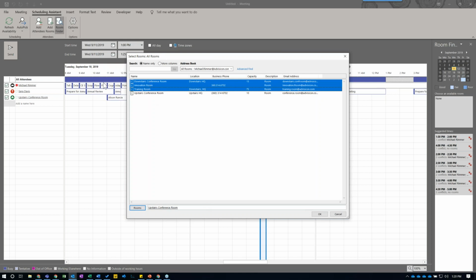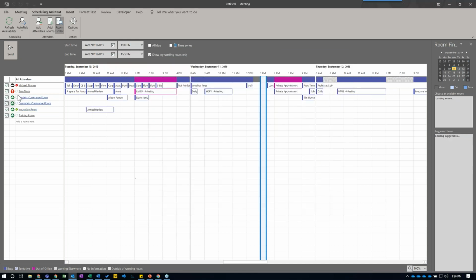I just want to make sure that we have a room available. So I'm going to select the 3. I already have the upstairs conference room, so I'm going to select these other 3, click on rooms to add them to the room list, click OK. As you can see, they've populated down here on the left-hand side.